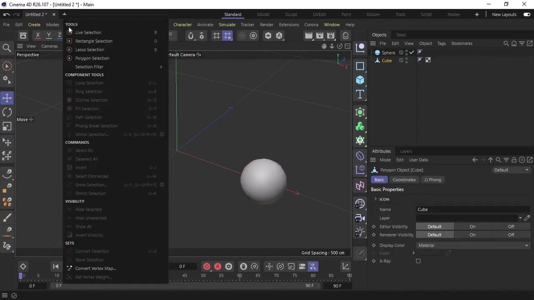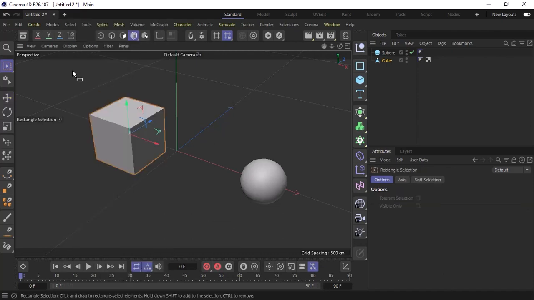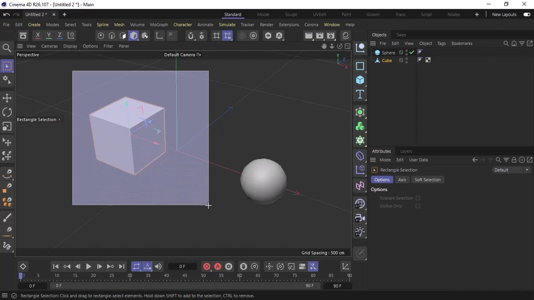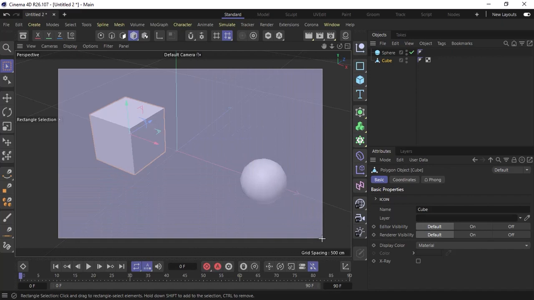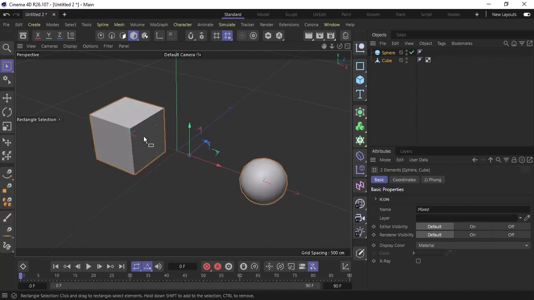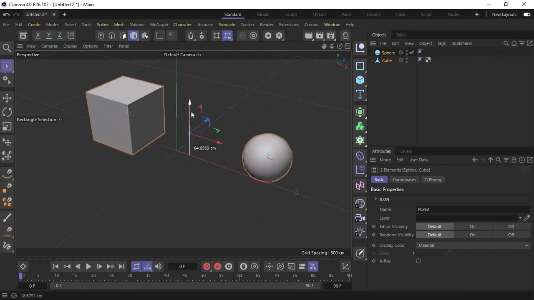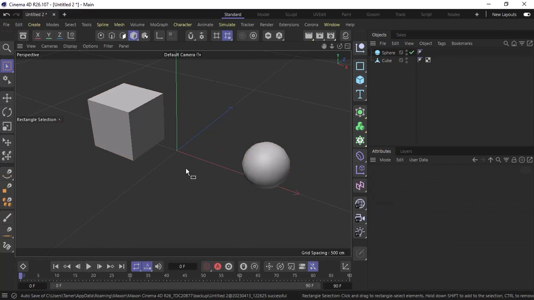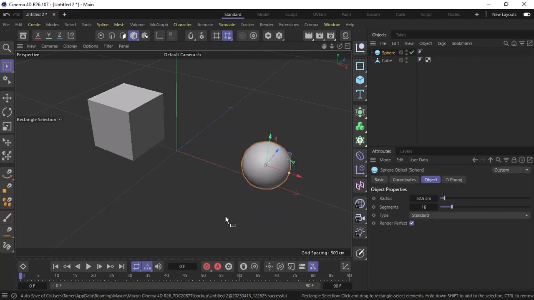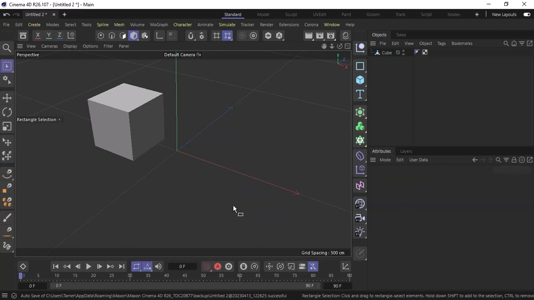I could go to select and select rectangular selection. Click and drag. By this, I'm surrounding only one object, so only one object is selected. But if I surround both objects, both of them are selected, and I could even move the two objects at the same time. Okay, if I want to neglect the sphere, or in other words, delete it, just select it and press delete from the keyboard.